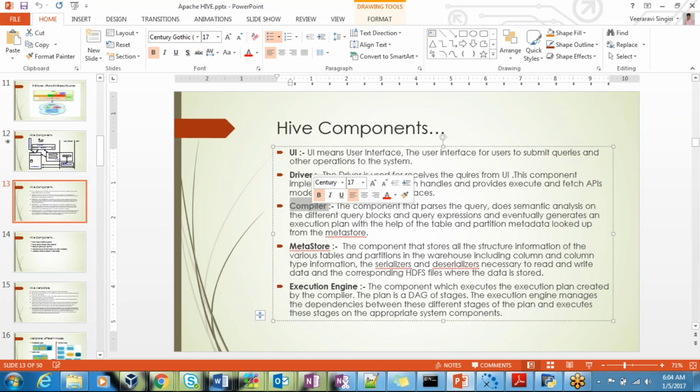The compiler is nothing but, whatever query you are writing, first it will compile and check whether there are any semantic errors. If you don't have any semantic error, it will analyze the query and prepare some plans, called the physical plan and logical plan. You can look at it here. The component parses the query, does semantic analysis on the different query blocks and query expressions, and eventually generates an execution plan with the help of the table and partition metadata looked up from the Metastore.